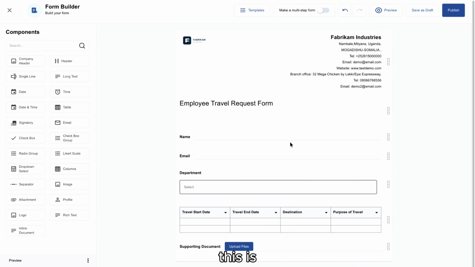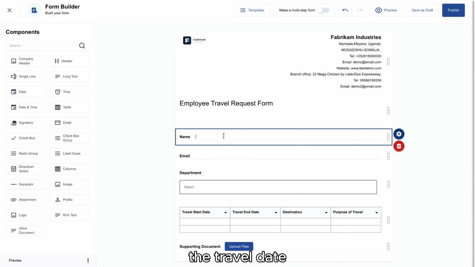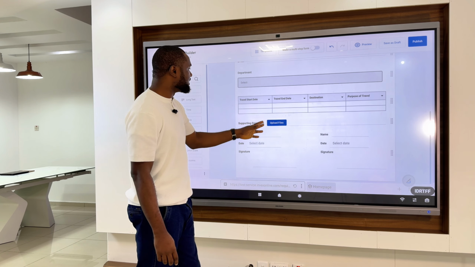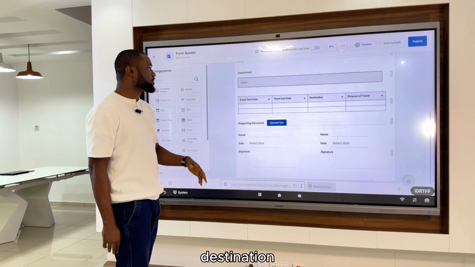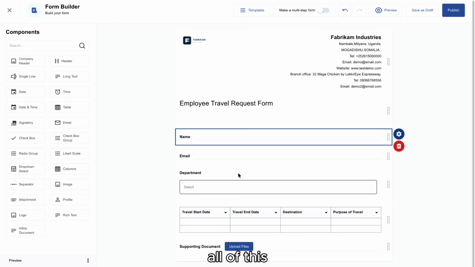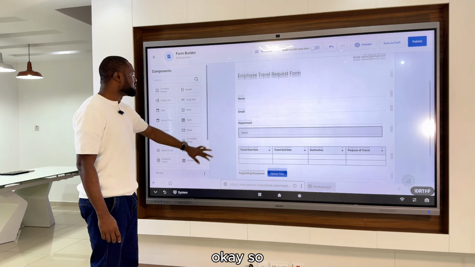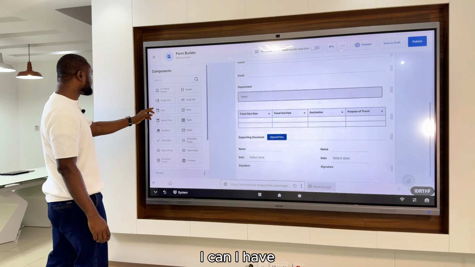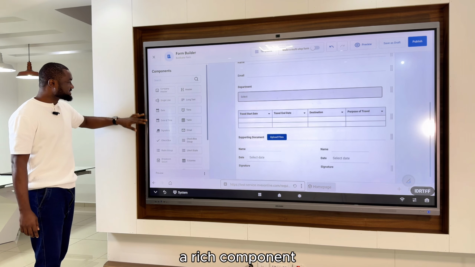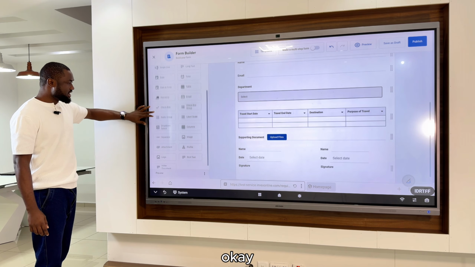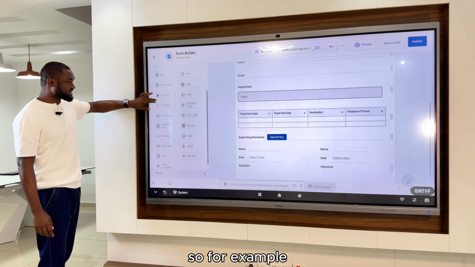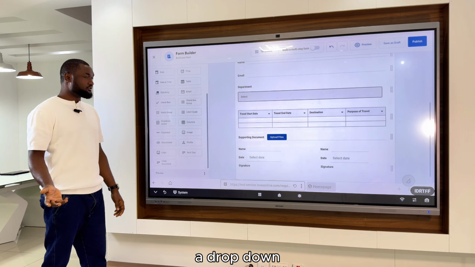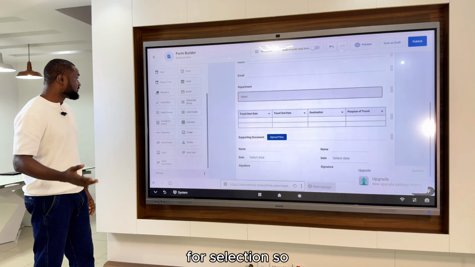So you can see this is your form builder interface. We have the department, the email, the name, the travel dates, the travel start date, travel end date, destination, purpose for travel, and all of this information is here. If I want to create any other component, I have rich component options here. I can create any kind of option. For example, I want to add a drop down menu for selection.